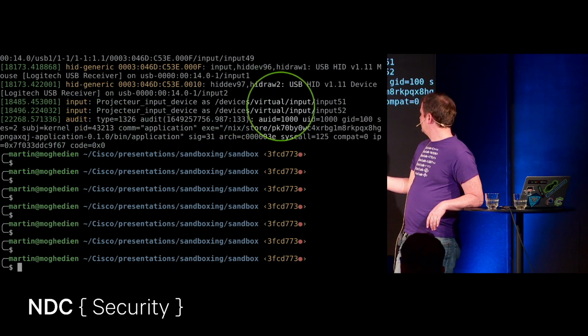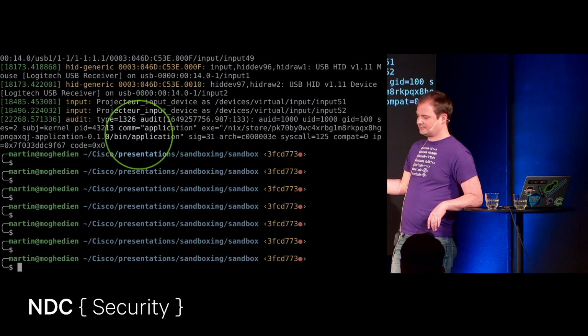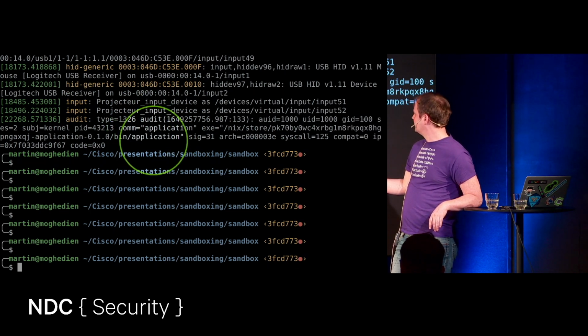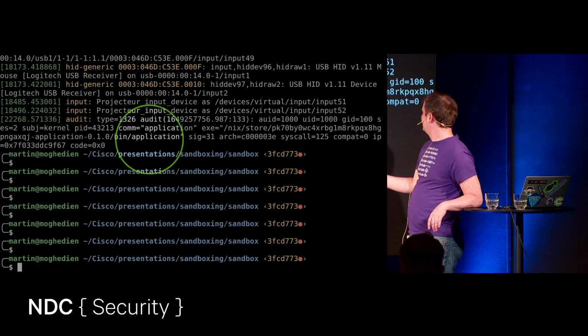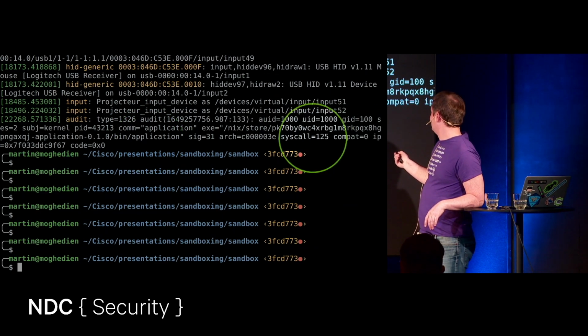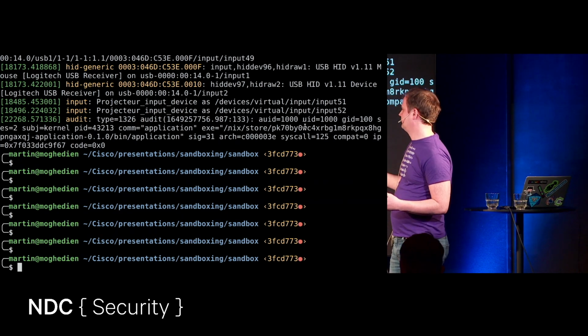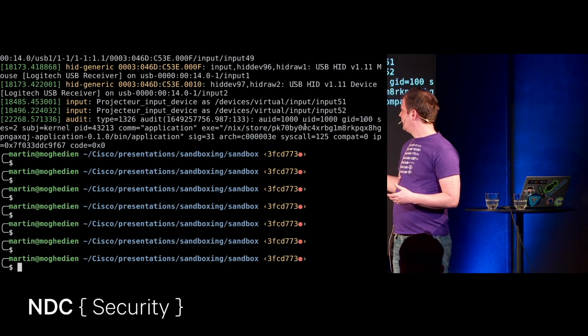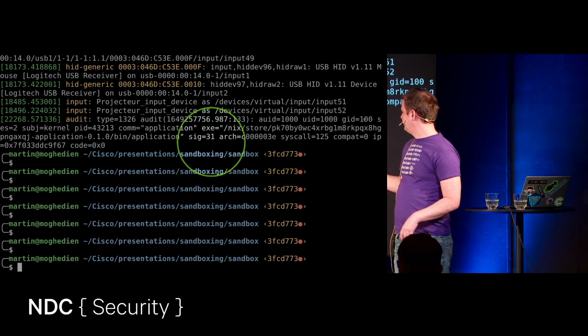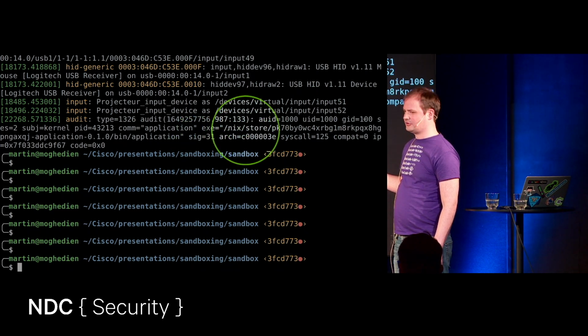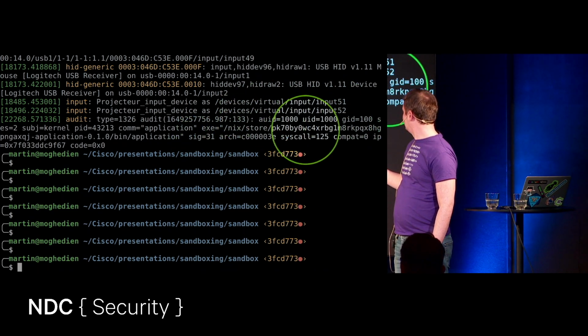It tells me that this application, don't care about the whole path, it's Nix stuff. It gives me the actual UID and group ID I'm running as, the one from the initial namespace, because the kernel doesn't care at this point. And you see, it got a signal 31. This is the architecture I'm running on, and this is the system call.